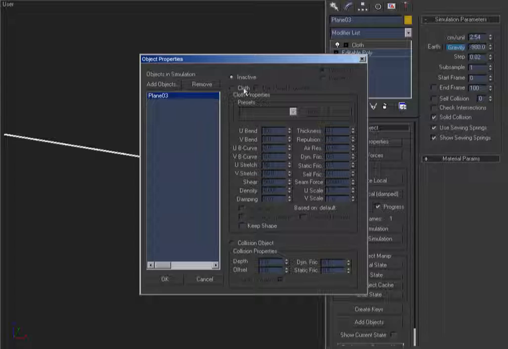Now the settings I want to use, I'm going to make it a cloth object, right? And I'm going to set the UV bend to 50 because I don't want it to bend too easily. And we're going to set the curve to 5. And we're going to set the UV stretch to 600 because I really don't want this to stretch. And we're going to set the shear to 600 because I don't want it to shear at all. The density we're going to increase to 0.01. And the dampening we're going to increase to 0.1.